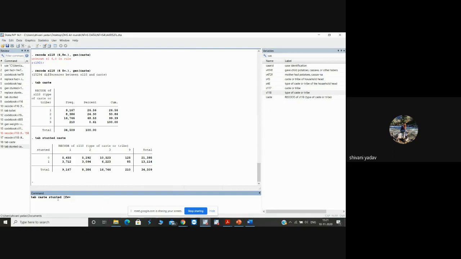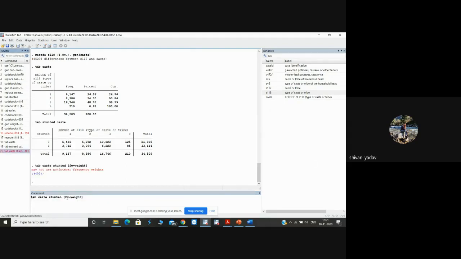I am putting frequency weight here. Okay, so another thing about the weights, when you are calculating the frequency weight, as in you want to know the frequency of any particular variable, you need to have weights in the form of non-integer values.